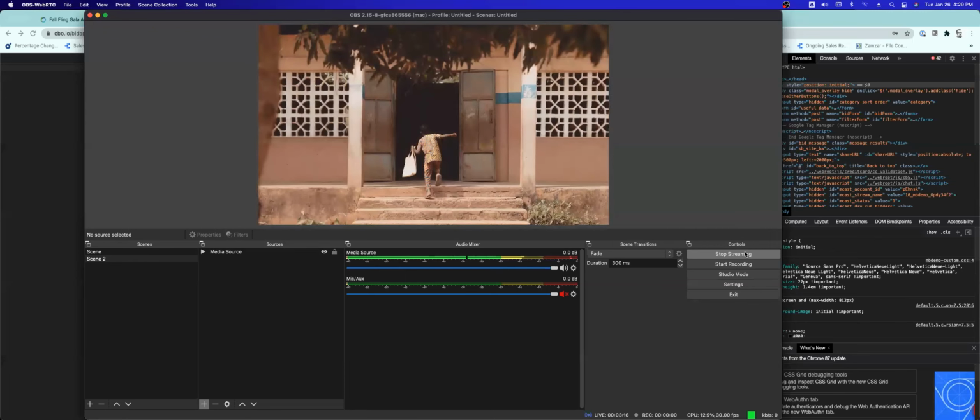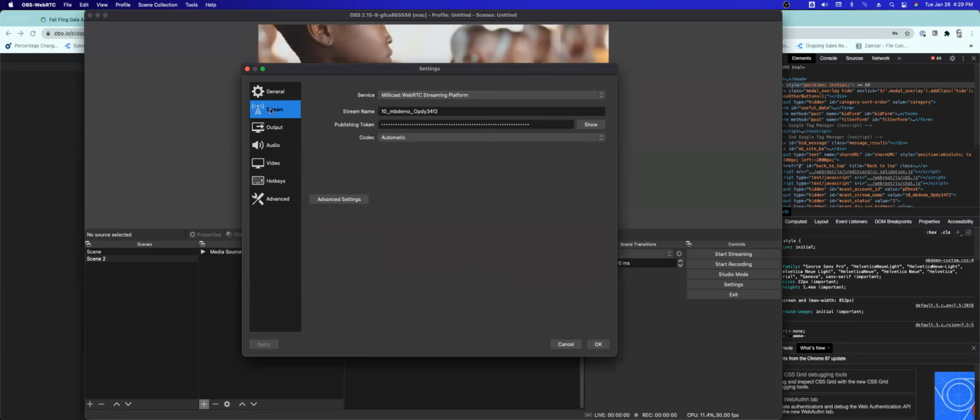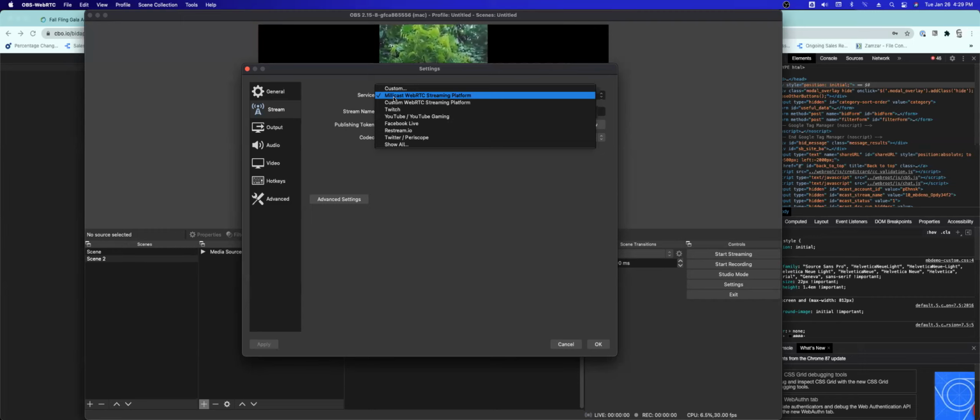So I'll stop my stream. If I go to settings, I have the stream link here in the menu, and you choose your service. So Millicast is the option that comes with our version of OBS. And you can choose YouTube, Facebook, Restream. Restream is one of those services that will send it out to multiple places at once. If you want to send it to Restream first, if you have an account there, then you can send it to ClickBid and YouTube, Facebook, all at the same time.